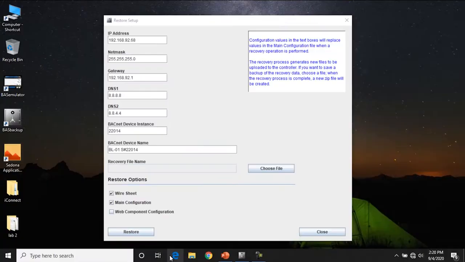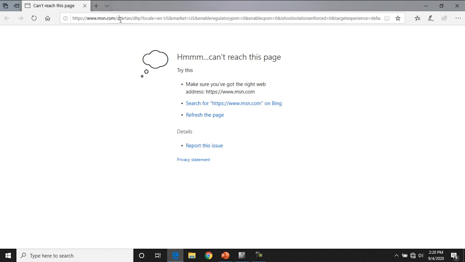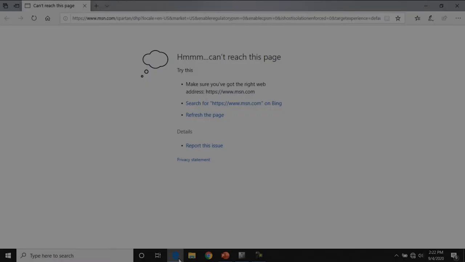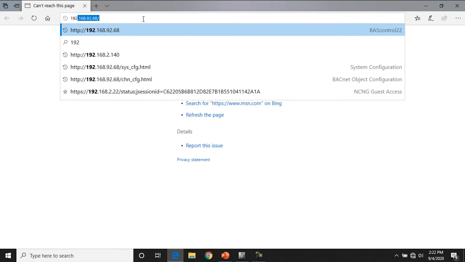We can see on the controller, some of the LEDs are lighting back up. We know that it's restarting. And if we go into the web browser and type in the address, you can see it won't load because the controller is still restarting. So let's try the web browser now. It's been a few minutes for the restart. So everything's back to normal.